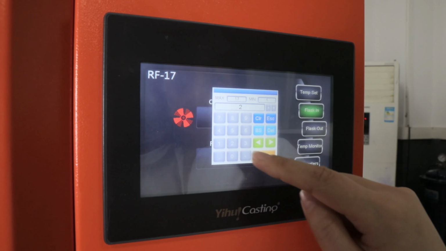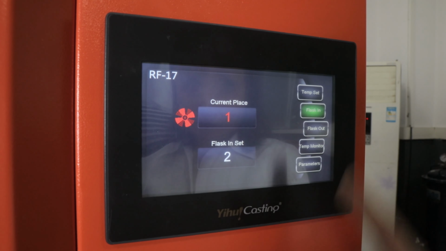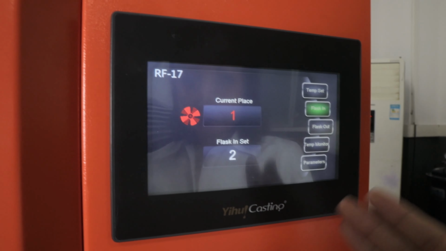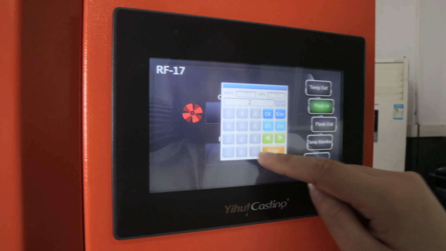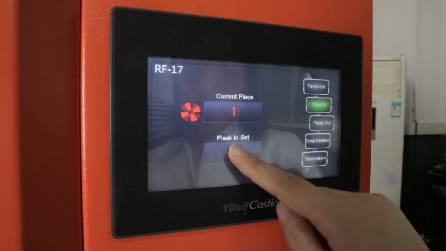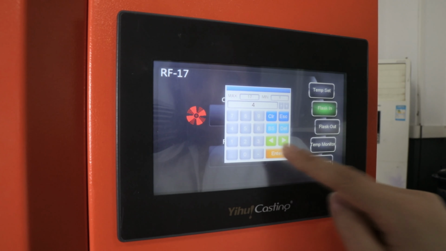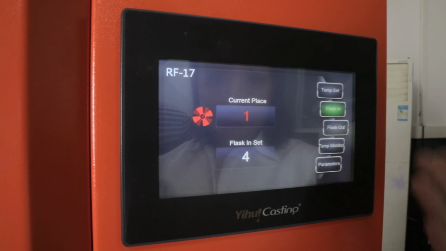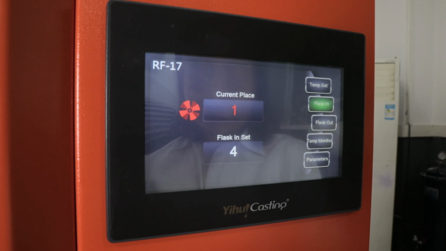For example, we put flask 2, so it will rotate to flask 2. We put the flask 2, then 3, then 4. So this is the function to put in flask.